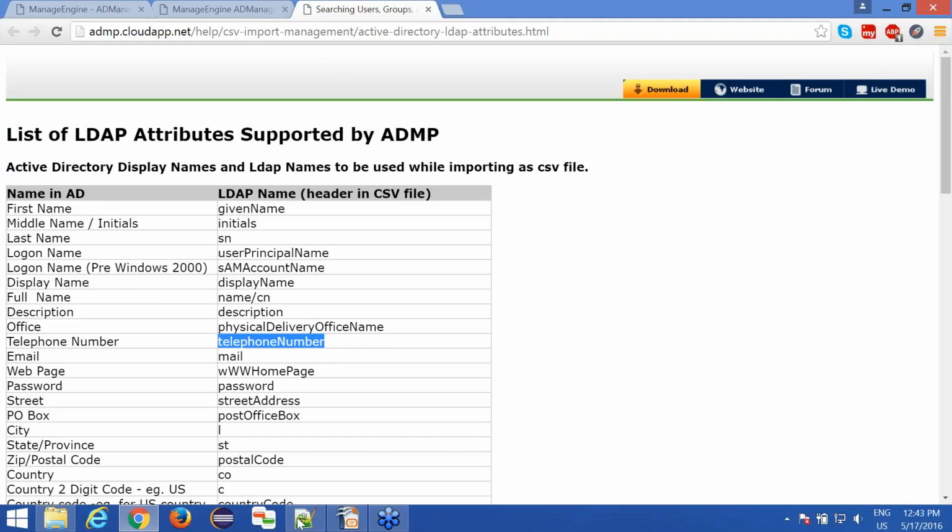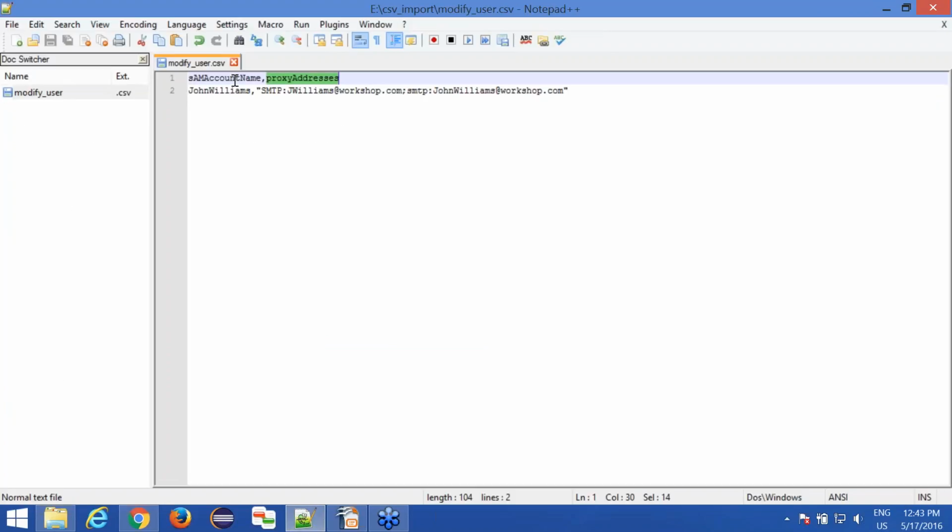Now you can see that in my CSV file, I have given the SAM account name and proxy addresses. Since proxy address is a multi-valued attribute, you just have to separate these values with a semicolon. For the primary SMTP address, you have to capitalize SMTP. This means that this is a primary SMTP address. For a secondary SMTP address, SMTP should be all in lowercase. Now I'm done with creating my CSV file.